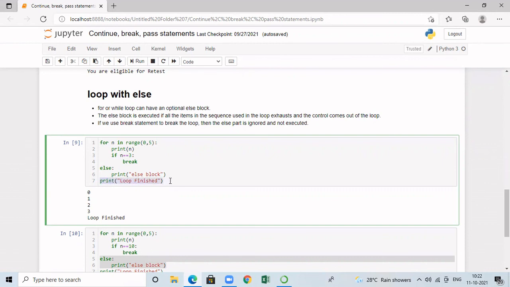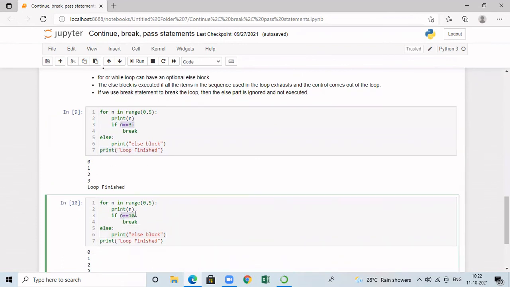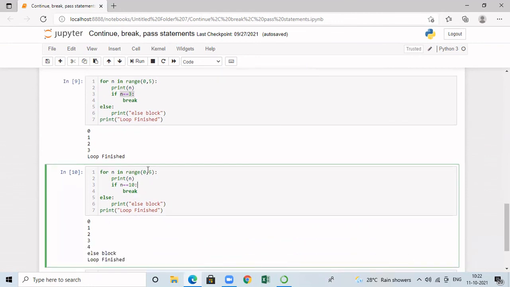loop finished. Suppose in the same program, instead of giving n is equal to 3, I am giving n is equal to 10 in the condition for the break. So here first n is 0, 0 will be printed and it is not equal to 10. So control comes to the next iteration. N is 1, 1 will be printed. It is not 10. Again control comes next. 2 will be printed, 3 will be printed, 4 will be printed.